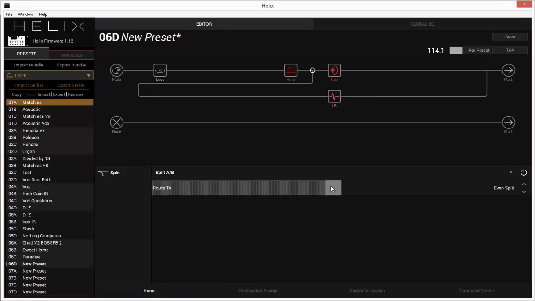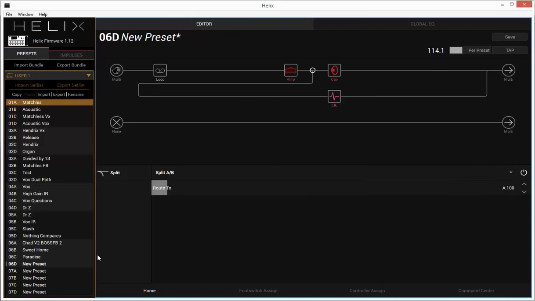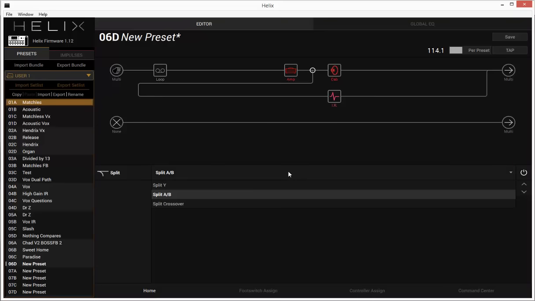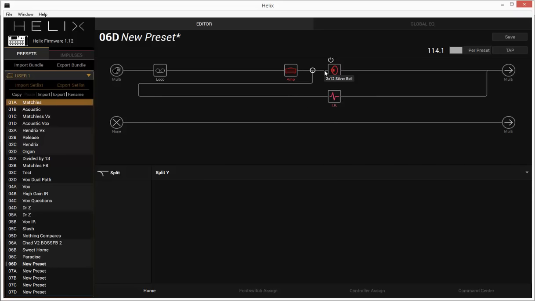If you change it to an A-B split, if it's set in the middle, it's even, just like a Y, or you can pan it one way or the other. In this case, I don't really want to pan it. I just need it to go evenly. So see if there is any tone impact of adding that IR. A little bit of a subtle difference, but again, I just wanted to start talking about splits and paths and that sort of thing.